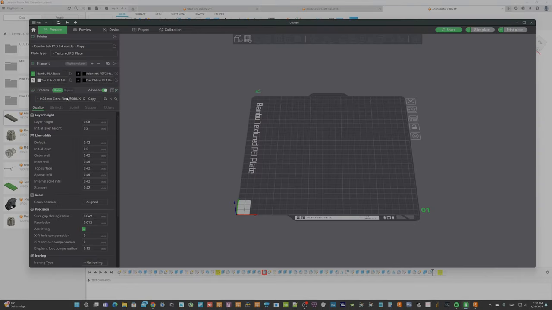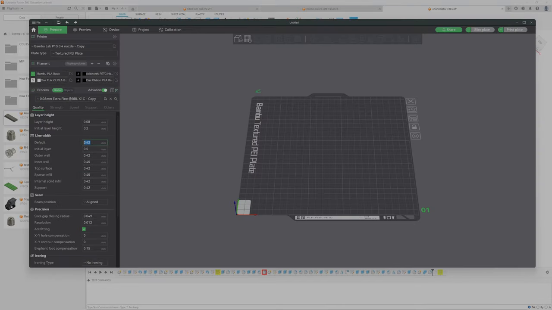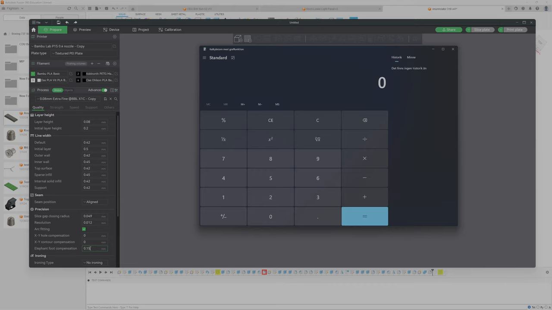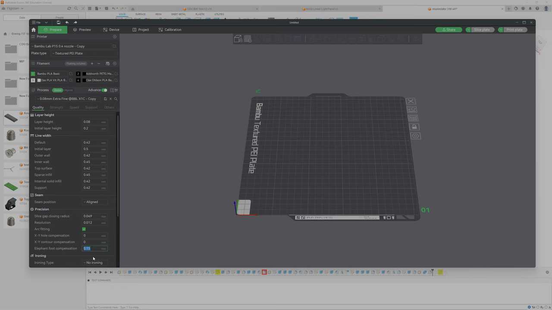So for example, with the line width of 0.42 millimeters, I thought, okay, if I have an elephant's foot that is 15% compensation, or 0.15 millimeters, I can just add that to that value. 0.56, 0.57. So 0.57 should be the first layer width to not get a problem like this.